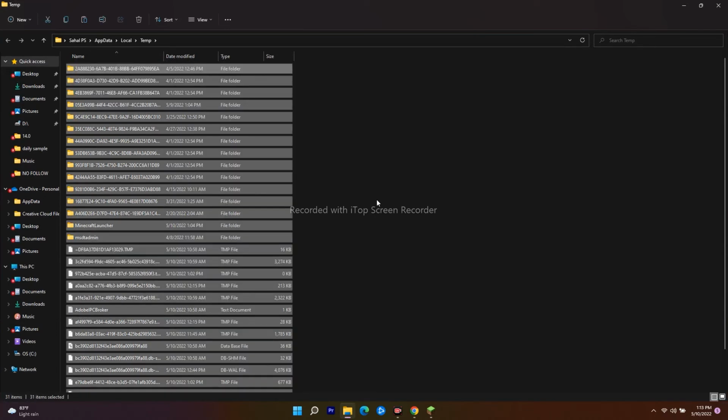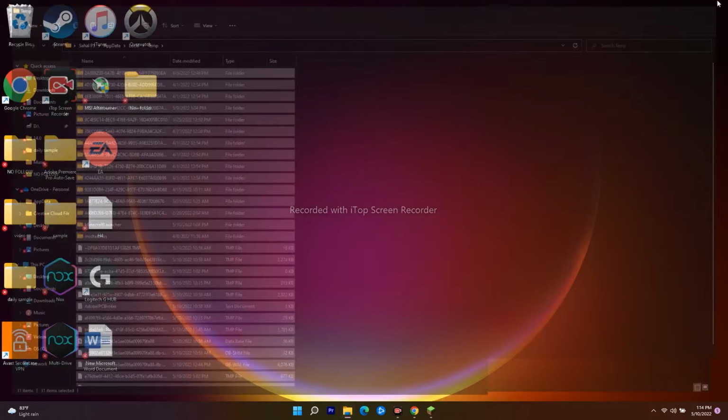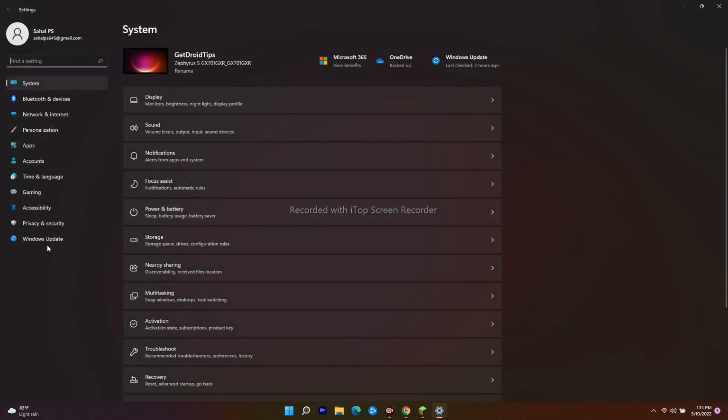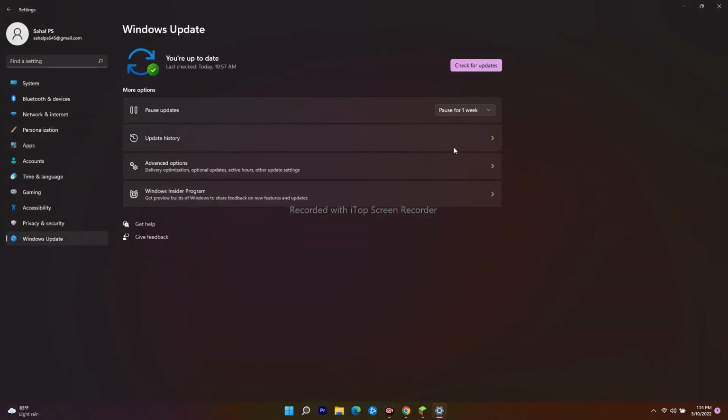Once you delete all these things, make sure of two more steps. One of them is making sure that you're on the latest version of Windows. Check for updates, and if any updates are there, just install them, and then go for the next one.